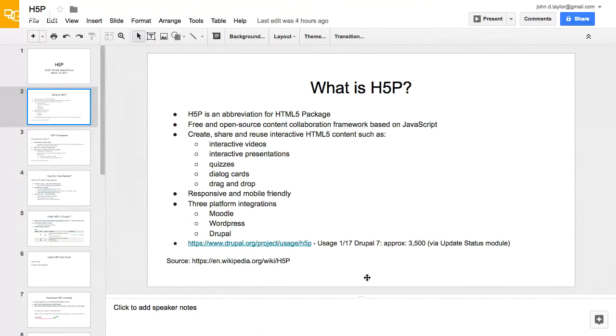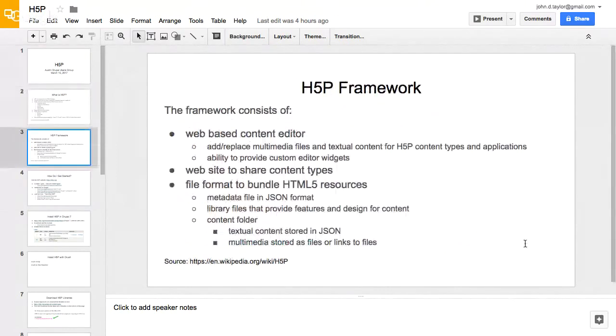I got all this from Wikipedia, and you'll see the link down there at the bottom of the page. What is the H5P framework? It consists of 3 major pieces. The first piece is a web-based content editor that lets you add multimedia files, text files, content types, and applications. Again, we'll take a look at that at the end of this. You'll need a website, of course, to share those content types. And there is a file format to bundle the HTML5 resources. It's a metadata file in JSON format. The library files provide the features and design for content. And then there's also a content folder that holds the text and the multimedia.